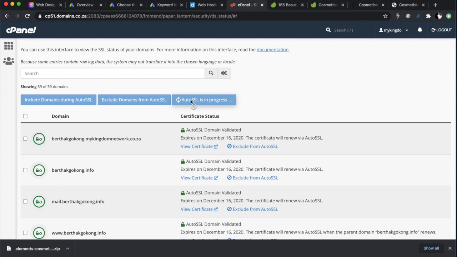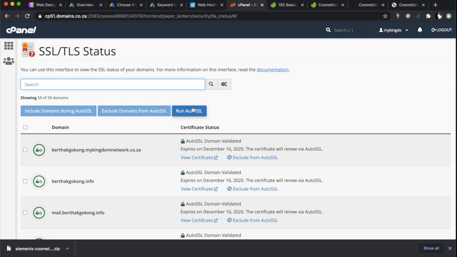So what it does is that if you do run auto SSL, it will go find all the domains, and if it finds that there was one where the SSL is not installed, it will do it for you. You don't have to do this all the time, but if you've just bought a domain and then you get there and you find the SSL is not installed yet, just run this manually, and then it will install for you. So I'm just gonna fast forward to the end of this. Okay, so auto SSL is finished running.